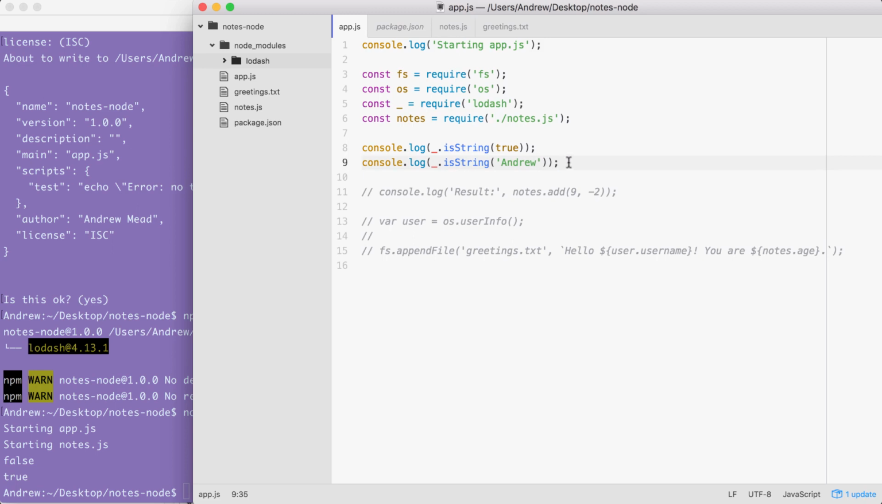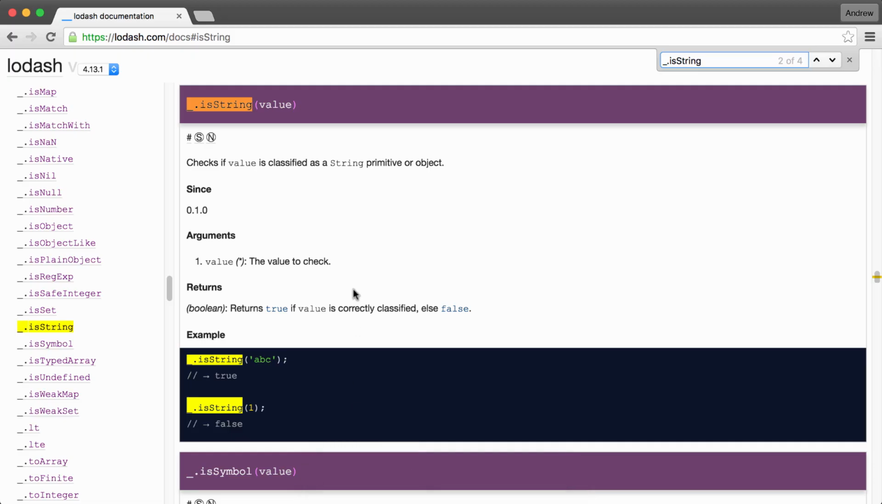Now, Lodash can do a lot more than simple type checking. It comes with a bunch of other utility methods we can take advantage of. Let's go ahead and explore one more before we wrap this video up. Back inside of the browser, we can use Command F again to search for this new one.